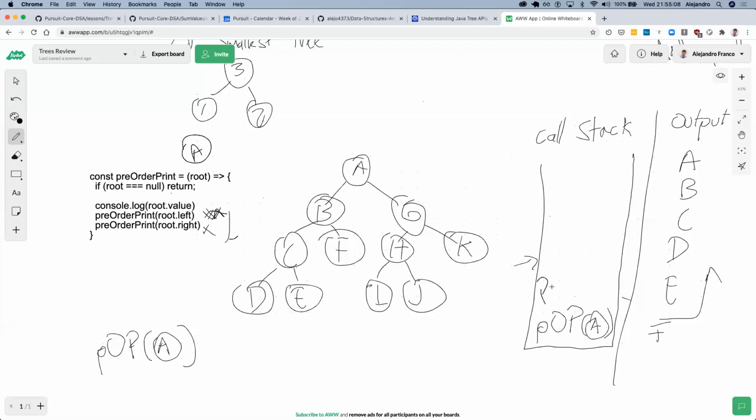Then pop for G gets added, that gets printed, the left of G gets added, and so on and so forth.